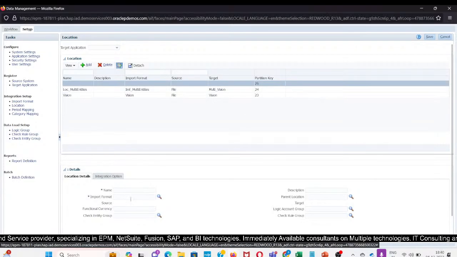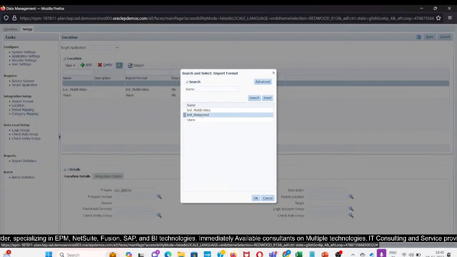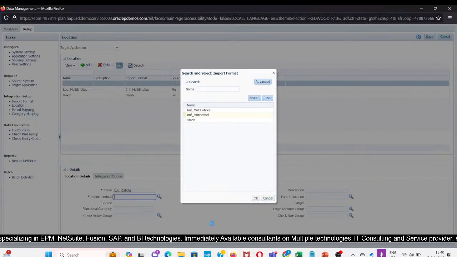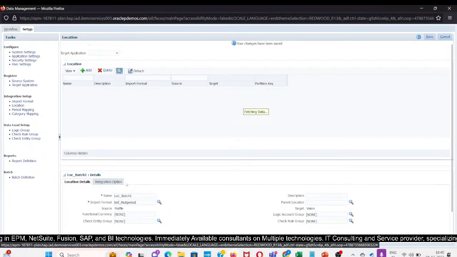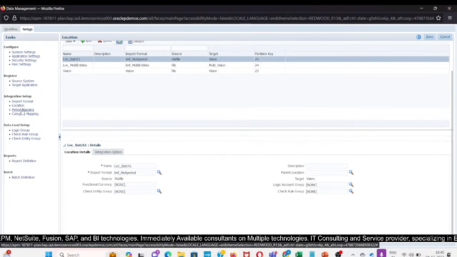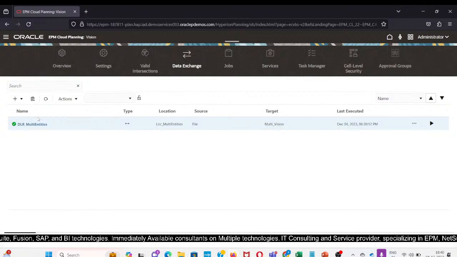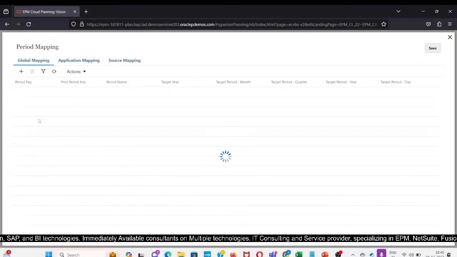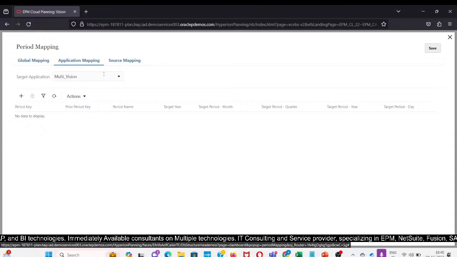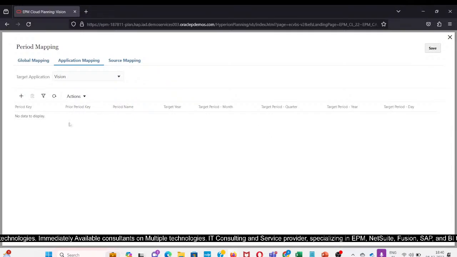Under location, I will add a location here as LOC underscore batch 1, and then I will select the import format as IMF underscore multi-period. The source file is flat file and the target application is Vision. After doing that, I will save it. After providing the location, I'm going to map the period. For period mapping, I will go back to data integration with the help of action. Under period mapping, I will add the period for which I'm going to load the data. Under application mapping, I will select the application Vision, and then I will save it.